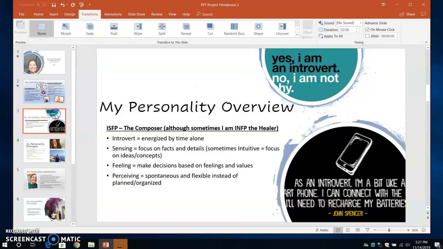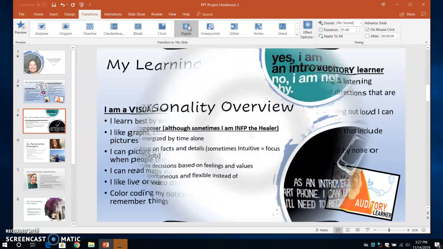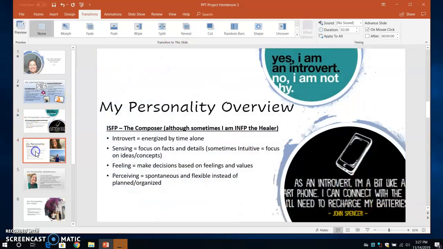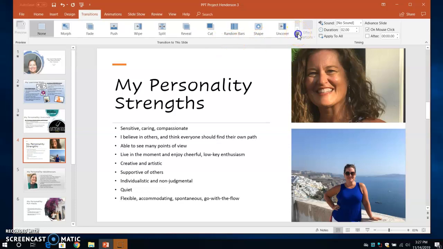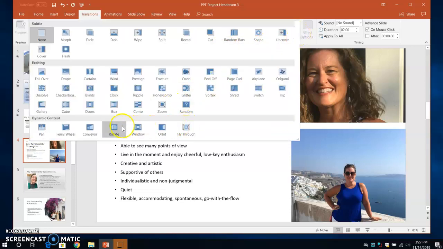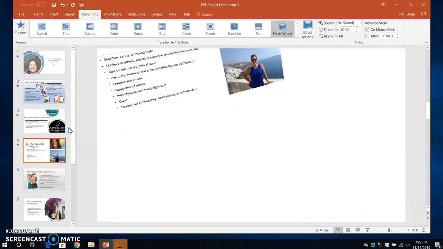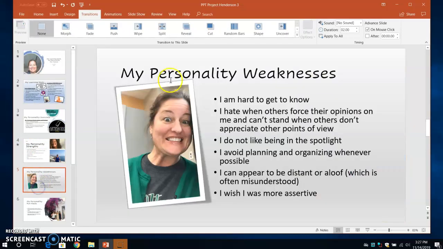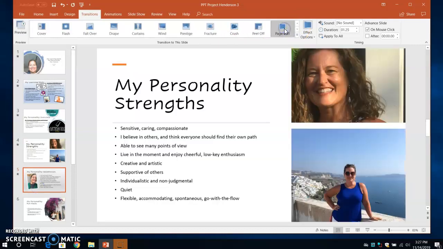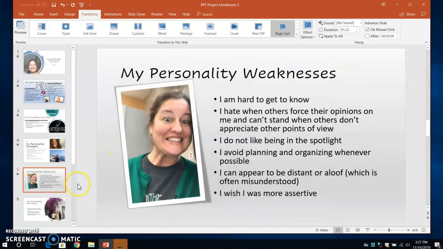And then I'll go to slide number 3. I don't know if you've had time yet, but there's some really cool ones that you can pick. This one's really neat, Ripple. And then I go to slide 4, and maybe I'll do another one. Let's see, Ferris wheel. That's kind of neat. And slide 5. So keep doing this with all of your slides. Pick a different transition for each one.